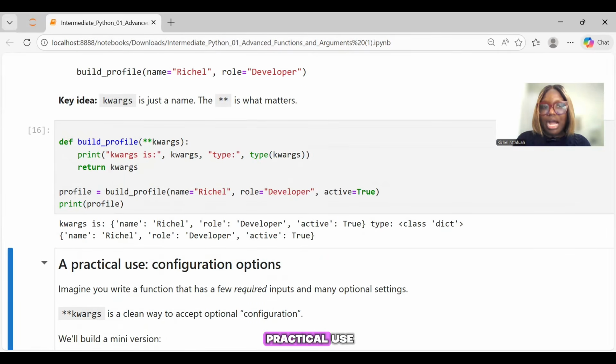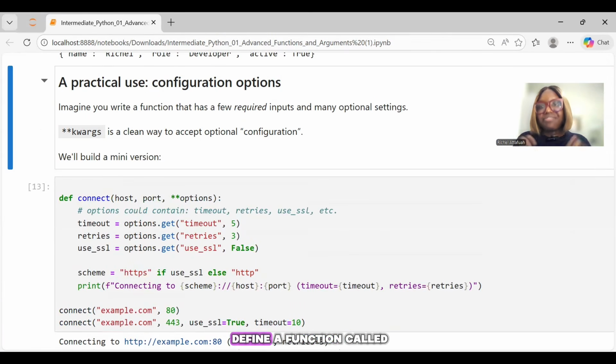So we are going to look at the practical use. We are going to define a function called connect, right? The function is going to take host, port, star star options. It means it's going to take host and port, and it's making room for additional keyword arguments, right? Other options we can have is timeout. If the user doesn't give me any value for timeout, you can give it a default value of 5. If a user doesn't give me any value for retries, you can give it a value of 3.